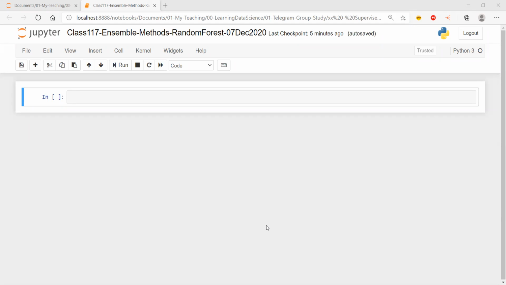Okay, then let's start with this session. Until the last session, we have looked into decision trees, right? We have already looked into all the details of decision trees. Now what we are going to do is start with some combination of decision trees, otherwise known as ensemble methods. And one of the methods that we are going to try is the random forest.